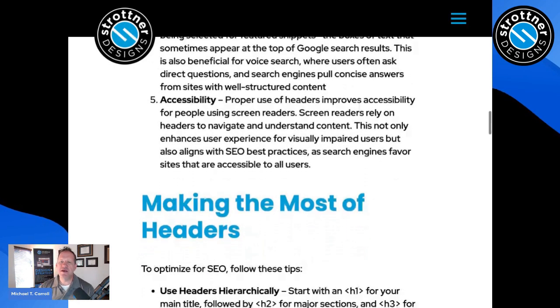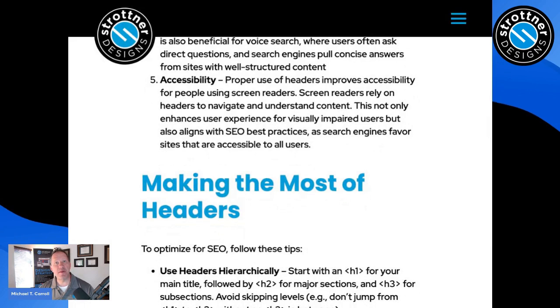And accessibility. Proper use of headers improves accessibility for people using screen readers. Screen readers rely on headers to navigate and understand content. This not only enhances user experience for visually impaired users, but also aligns with SEO best practices, as search engines favor sites that are accessible to all users.